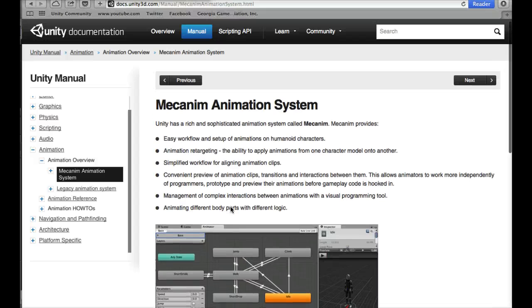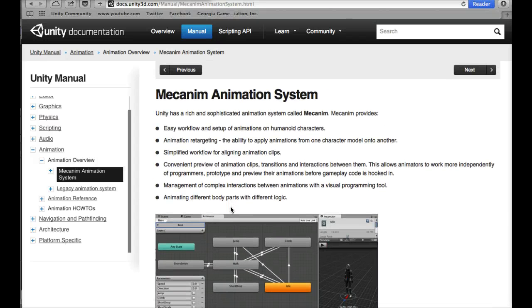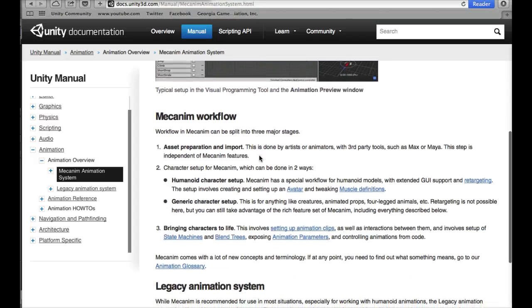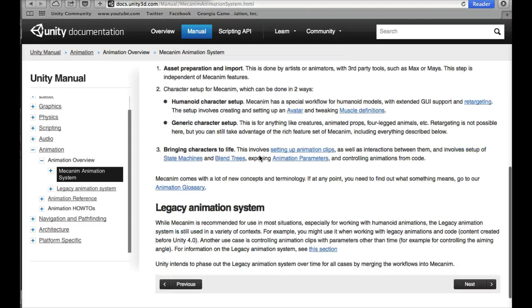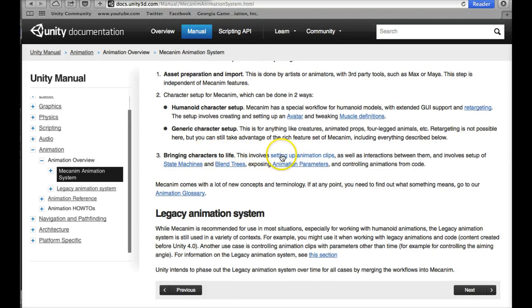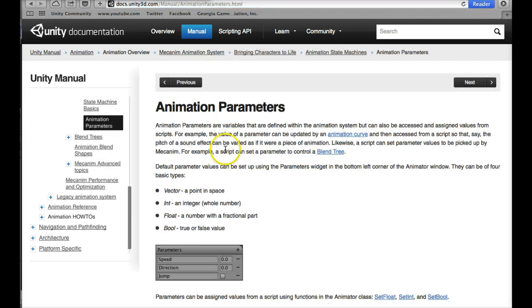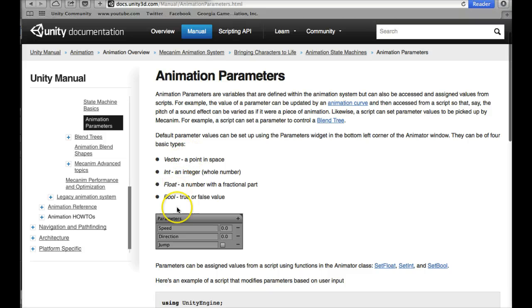And you guys should read this page, the manual, mechanism animation system. It just tells you a little bit about it. What's important to see here though is bringing characters to life. This involves setting up animation clips as well as interactions between them, and involves setup of state machines and blend trees, exposing animation parameters, and controlling animations from code. I'm going to click that. Okay, animation parameters. We have vectors, int, float, and bool, which we just created. We created a speed and jump.